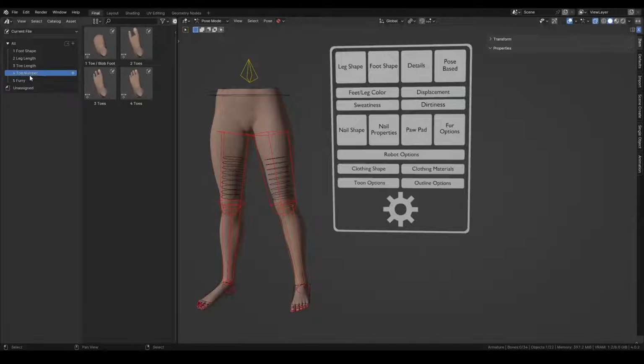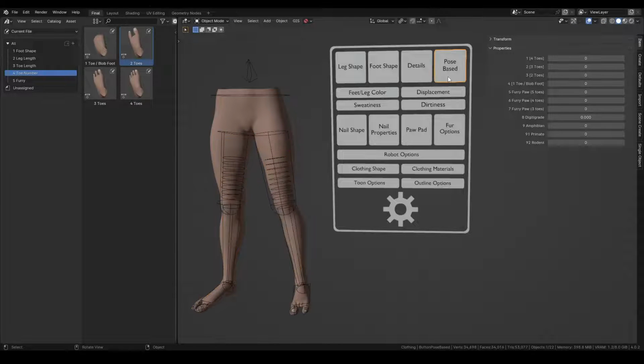For the Toon, Amber and Furry options, after you've enabled a pose, you go back here to this button and select the corresponding shape key. This will fix some unruly geometry and make it look better overall.